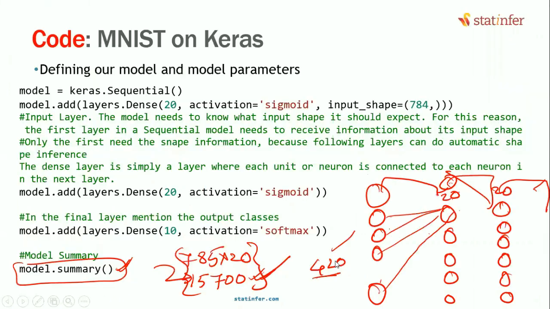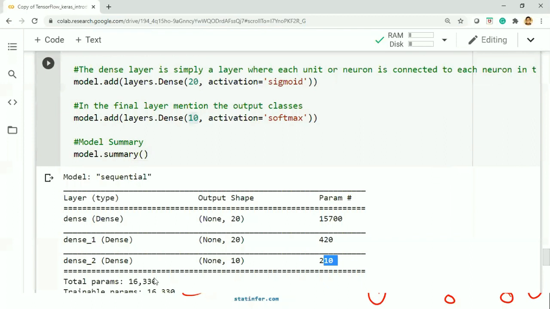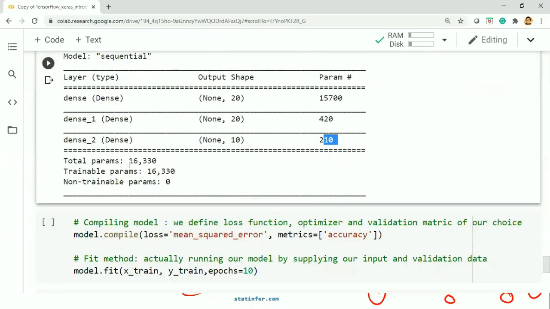Are these calculations clear? What about 21 into 10? Last layer has y0, y1 and so on, y9, which are 10 nodes here. So what it will be, 21 into 10, which will be your 210. Overall number of weights or the number of parameters are 16,330.